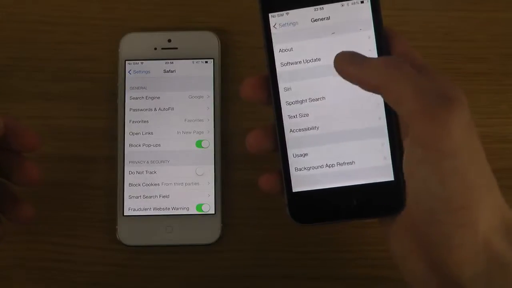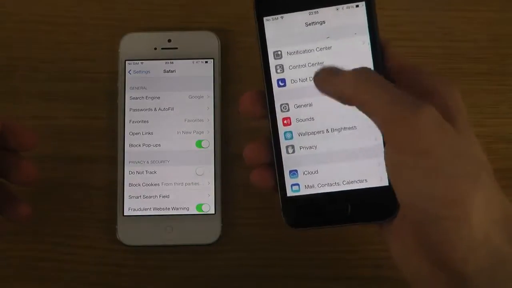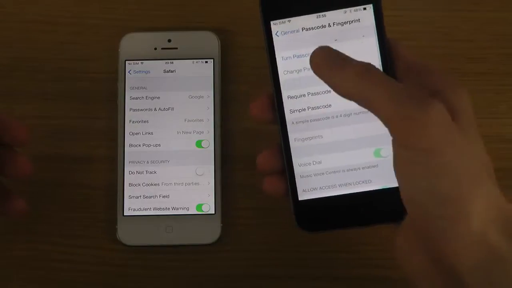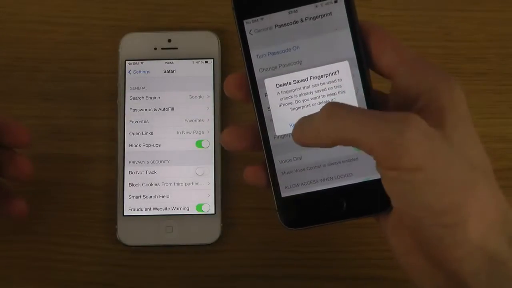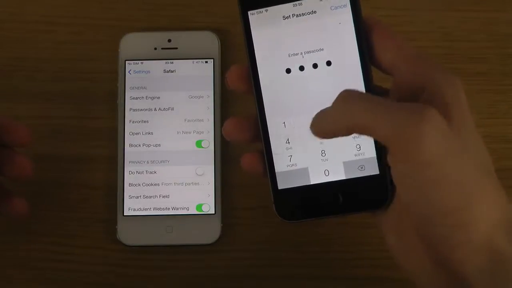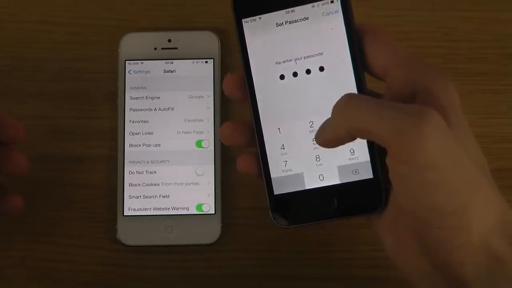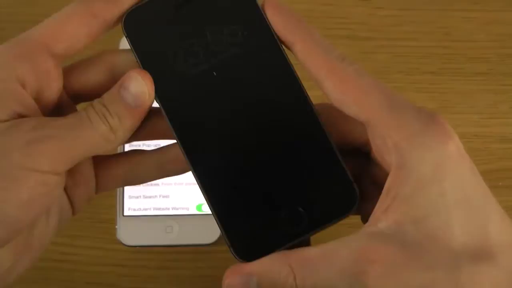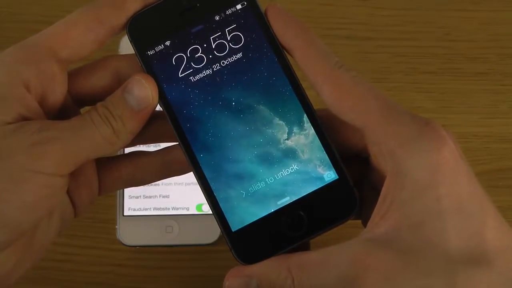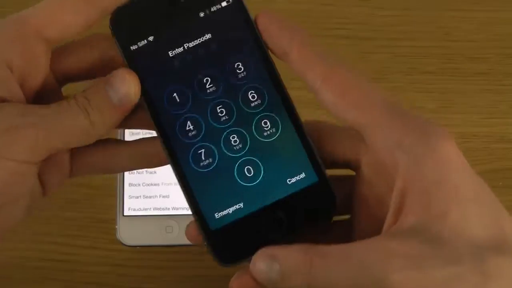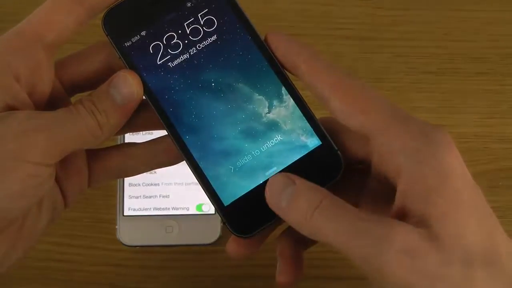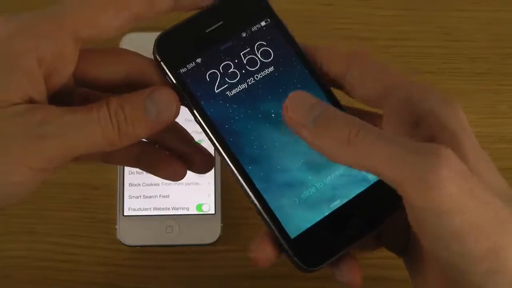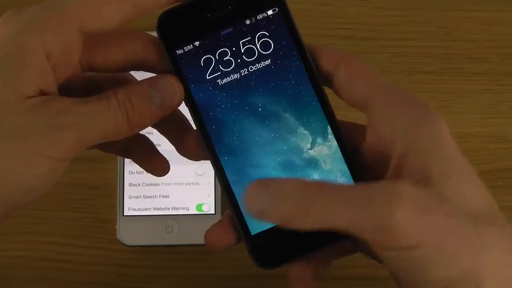So if I just go in here, let's turn a passcode on, keep. Sweet. Now let's see here. Okay, I'm not really sure how that works, but they should have delayed the slide to unlock text.